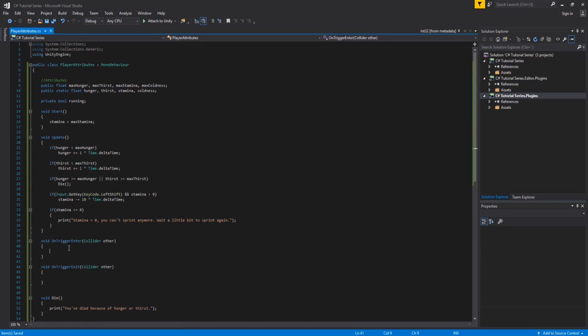And we now say if stamina is less than or equal to 0. Oops, that created 2. Once again, you're going to be able to disable your script or component, or whatever, the ability for the player to sprint here. But I am going to print: stamina is equal to 0. You can't sprint anymore. Wait a little bit to sprint again. There we go, and that's pretty much done.